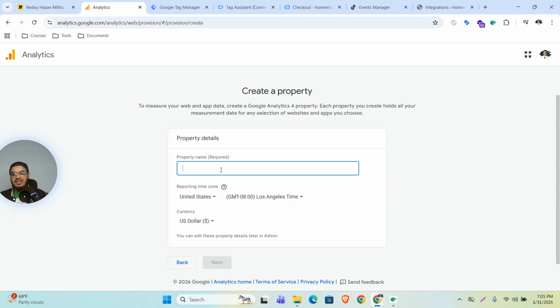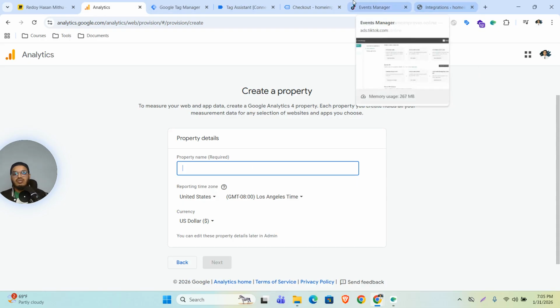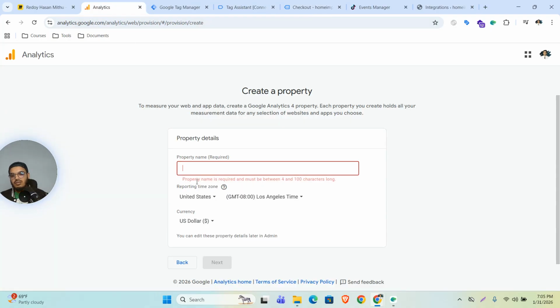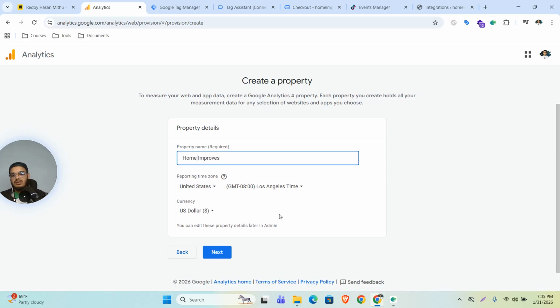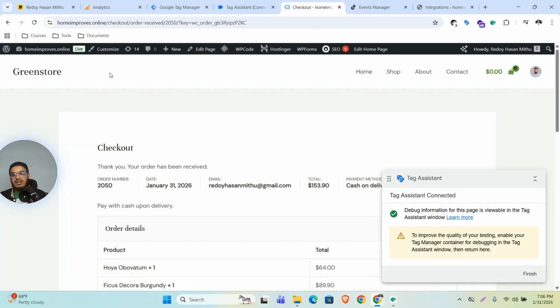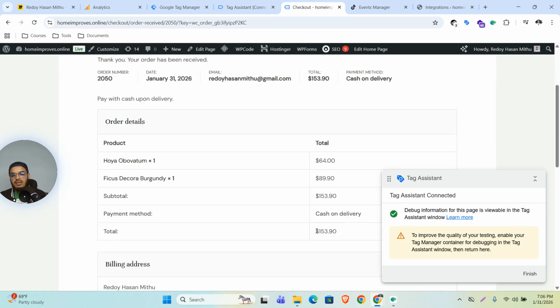Under an account you can create multiple properties. This is one of the properties. The property name should be your website name. My website name is Home Improves, so I'm giving Home Improves. Then you give your business time zone here, and currency. My currency is USD.